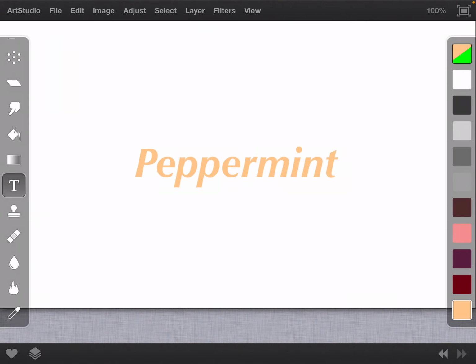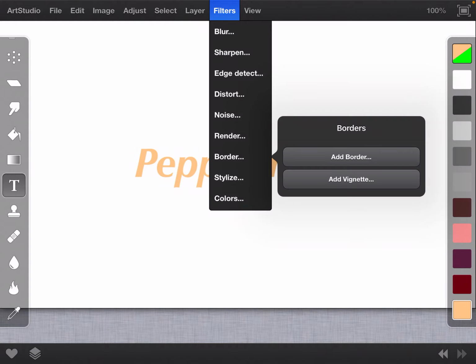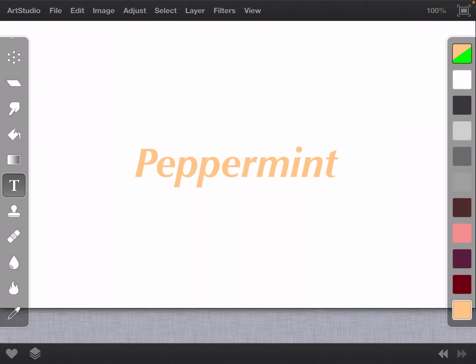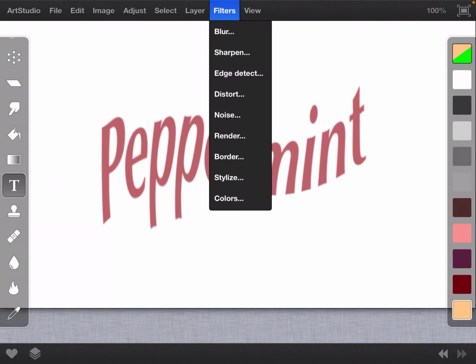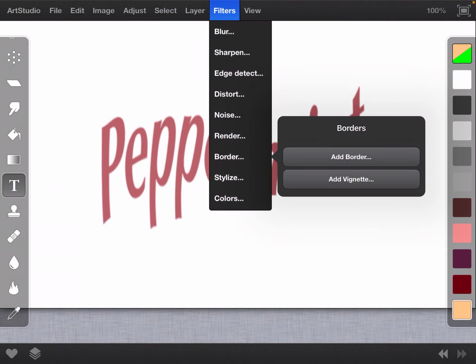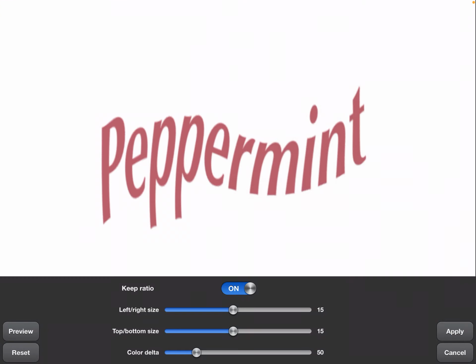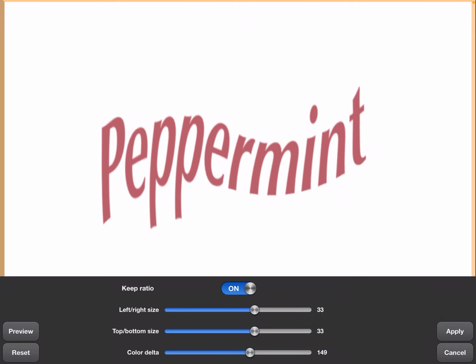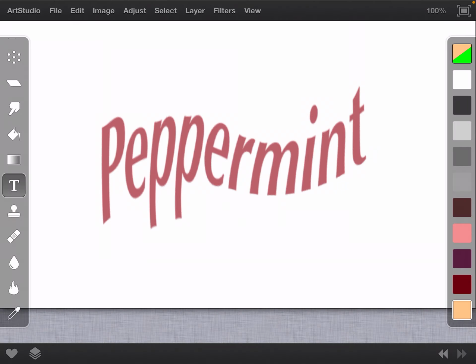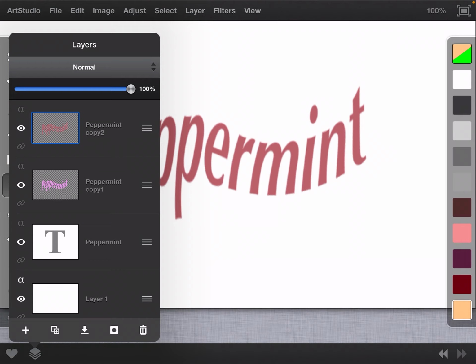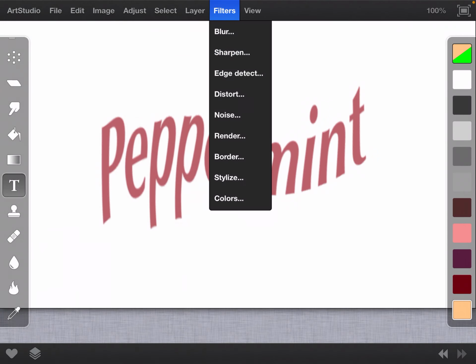Okay, so it's going to rasterize it. So add border. Okay, I'm going to go back to the text that's already rasterized. Border, add border. There we go. I'm just going to hit the preview to see what it looks like. I don't know what I'm supposed to be seeing right now. Okay. Oh, it's putting a border on the whole layer on the background. That looks not good. Okay, that's not what I was thinking it was going to be.